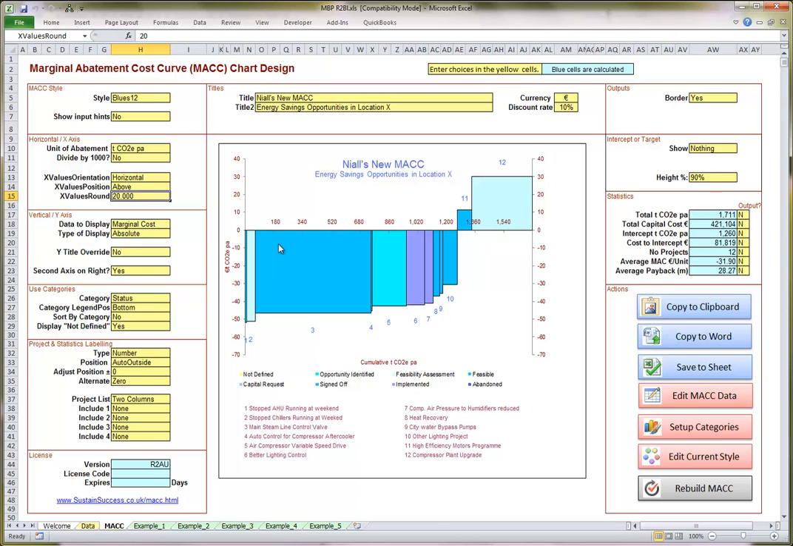I can also change the project labels, which are shown here as the numbers 1 to 12, and obviously the corresponding table below. But if I prefer to change that to, for example, a letter, I could do that as well, and you can see now I've gone from A through to L. This part of the MACC, the individual labels, is not refreshed every time unless I press the Rebuild MACC. So if I press that button there, you'll notice that that's going to come through in a second, and I'll have my letters A to L.